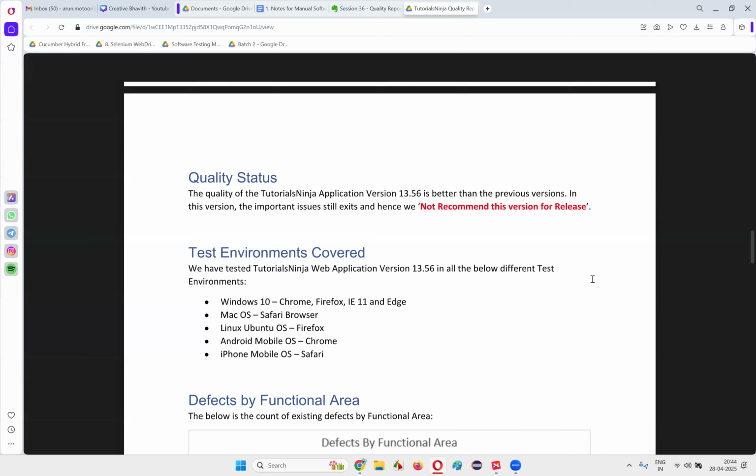Now the manager will convince the client, saying please update your process: whenever the testing team gives a judgment, please follow that. The manager will try to convince the client, and we will be out of the picture in that case.